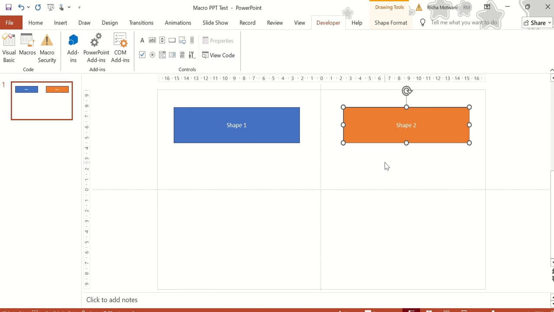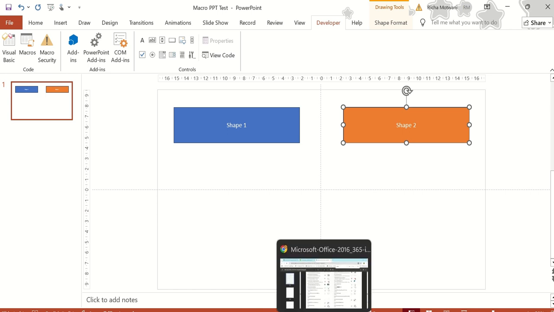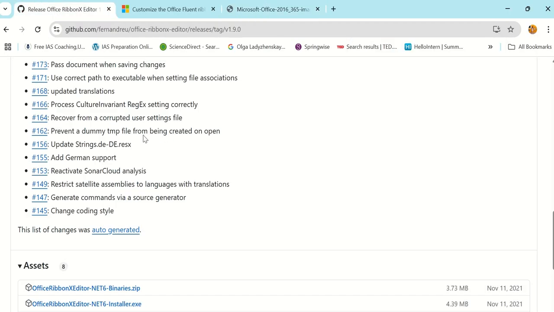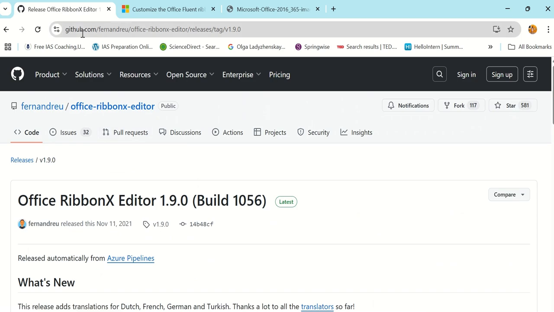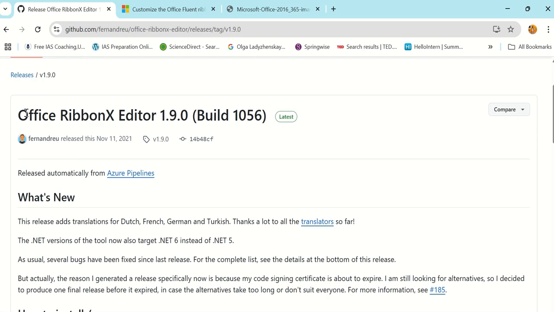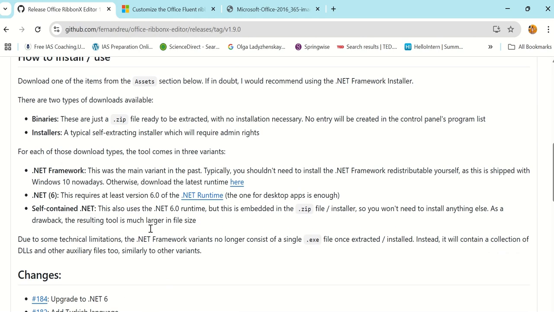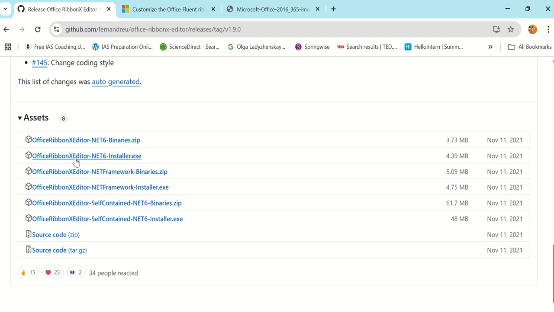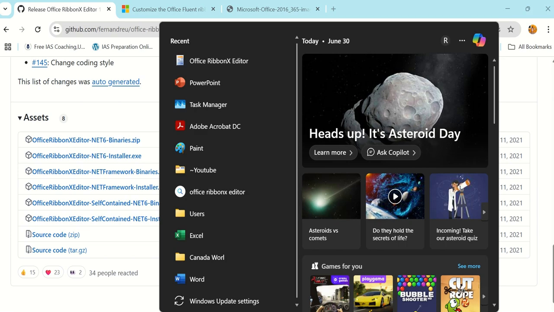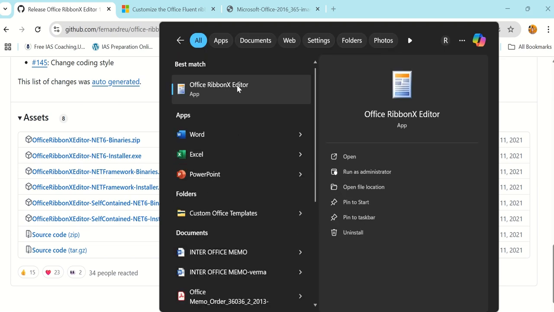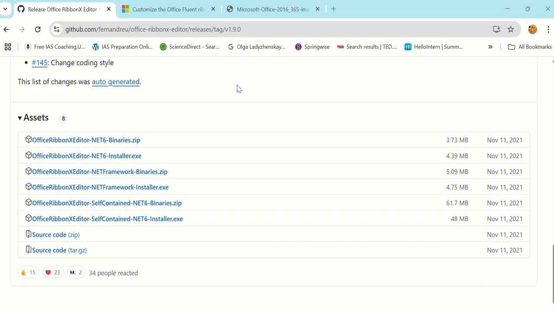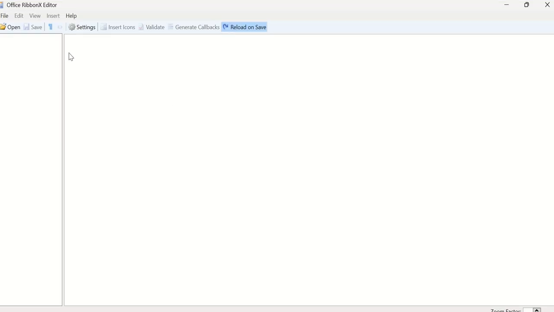Now to customize your ribbon to include the add-in, we need an editor which edits the ribbon. For that you need to download it from the internet. I can show you from where I downloaded. This is the site, and it says Office Ribbon X editor. From here I have downloaded the Office Ribbon X editor installer.exe version. It's already on my PC, so I'll just open it. So this is how the editor looks.